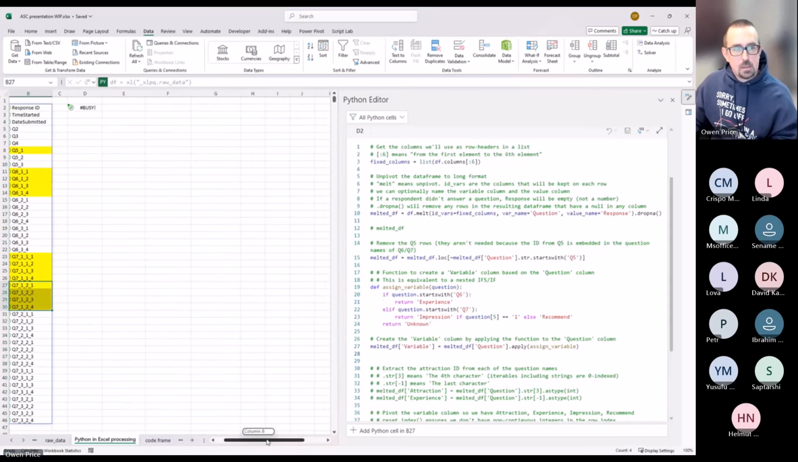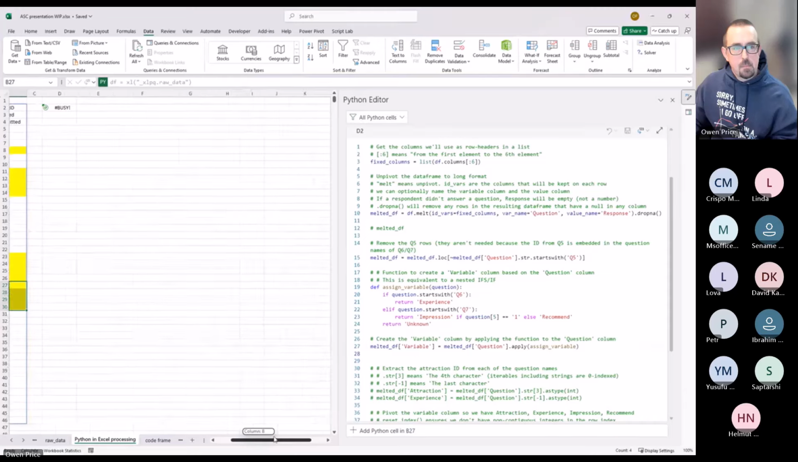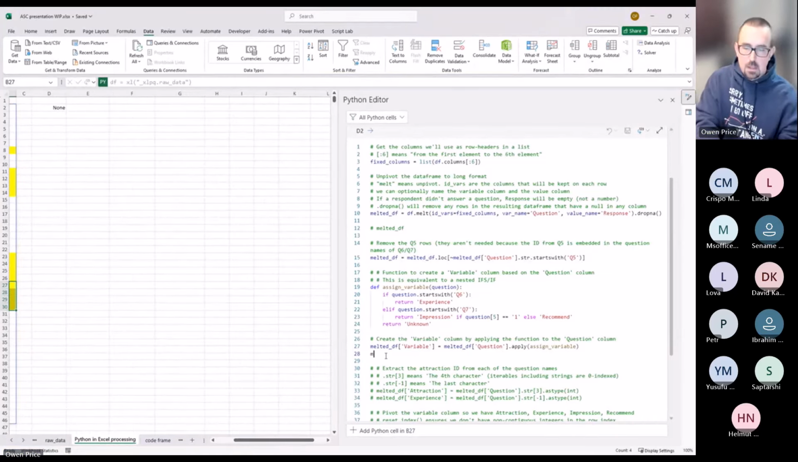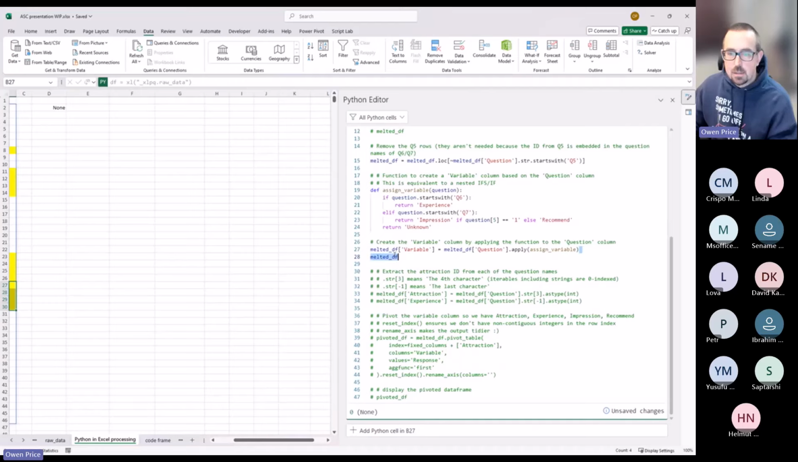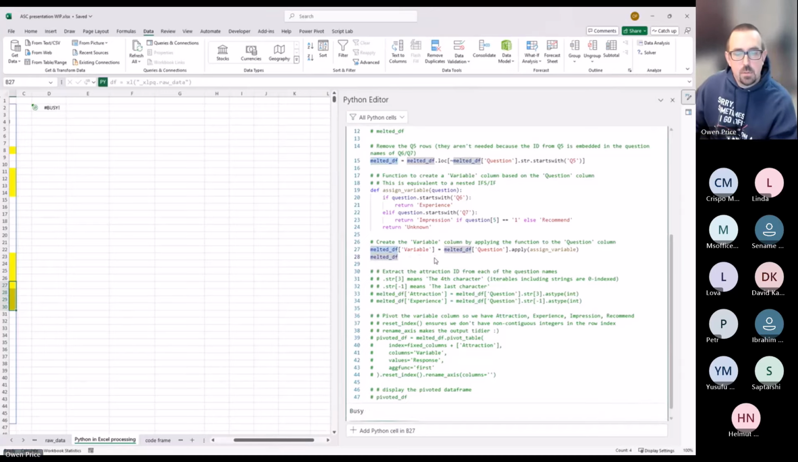Wrong. I've done something wrong. So a Python cell always outputs the very last statement. But because my last statement was an assigning of something to something else, there was nothing to output. So I've just typed melted df at the end there, and then it will output the data frame. Look at it.